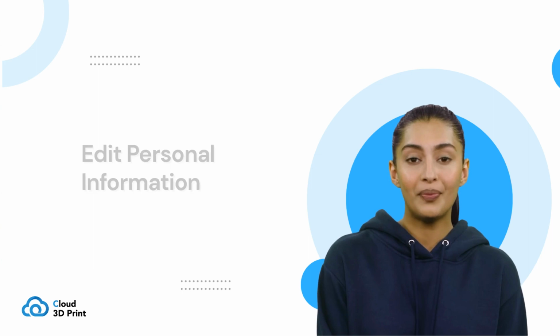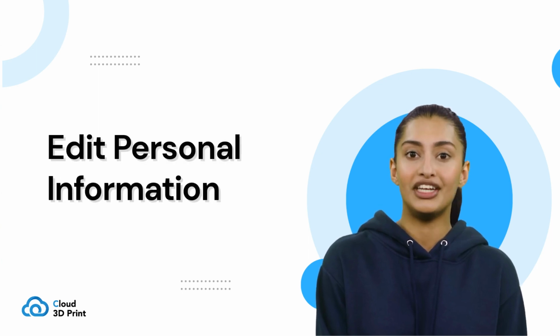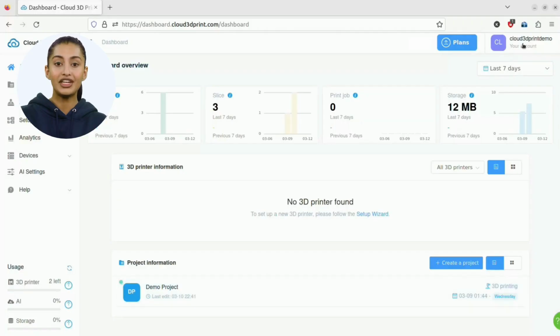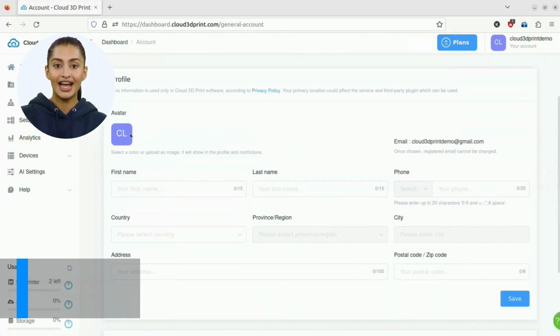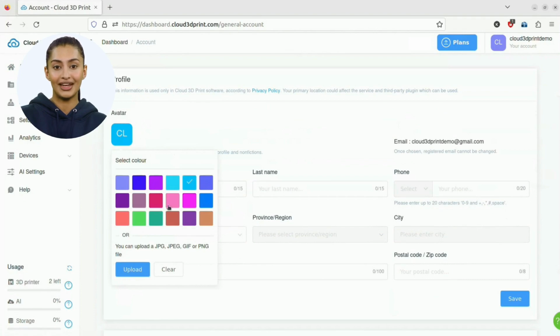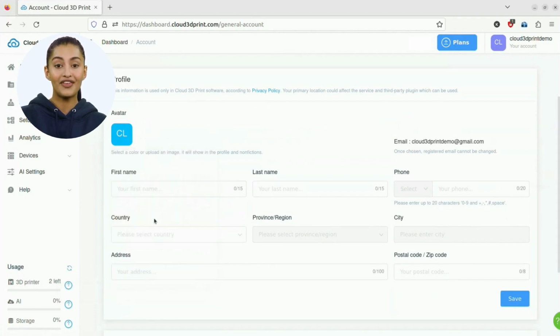In this tutorial, we will show you how to edit your personal information. To edit your personal information, go to the Account page. In the Profile tab, you can edit your avatar by either selecting a color or uploading any profile picture.